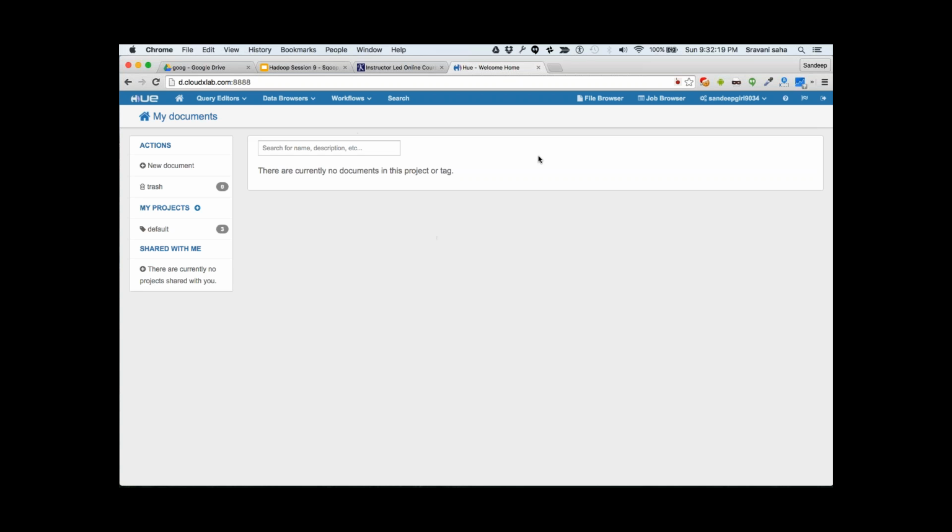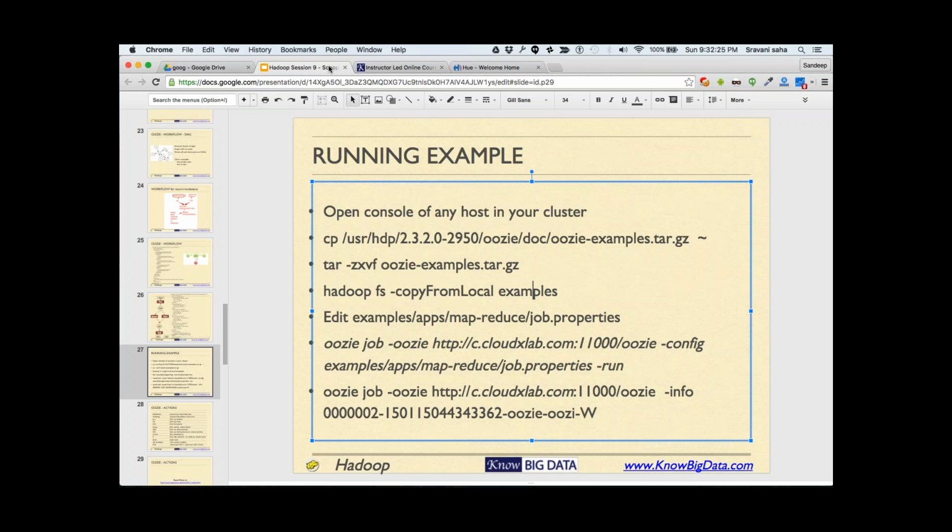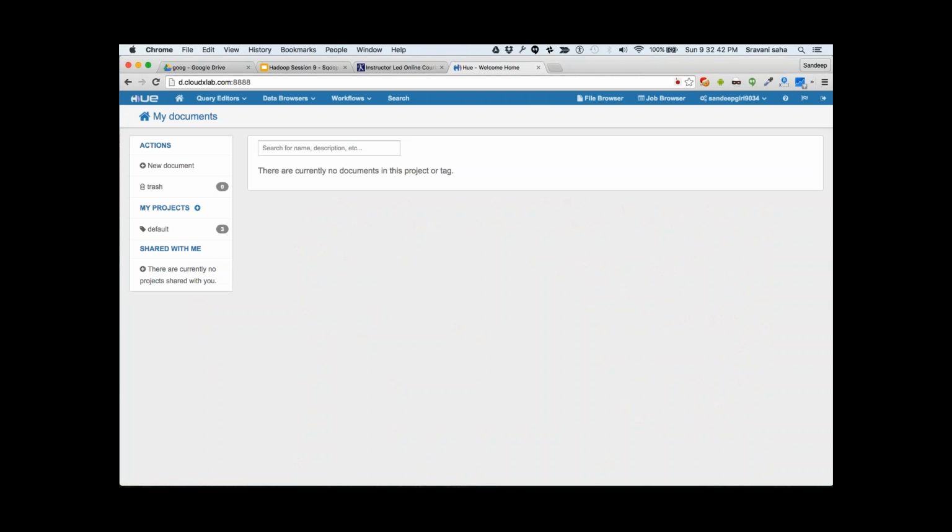Yes, great. Now, I was trying to show you something. I was trying to show you how, I have already done these steps. I have already copied these examples and then I've extracted it and then I've uploaded these examples onto Hadoop, onto the HDFS. And till here, let's have a look. All right. So where is my file browser? Let's go to file browser.